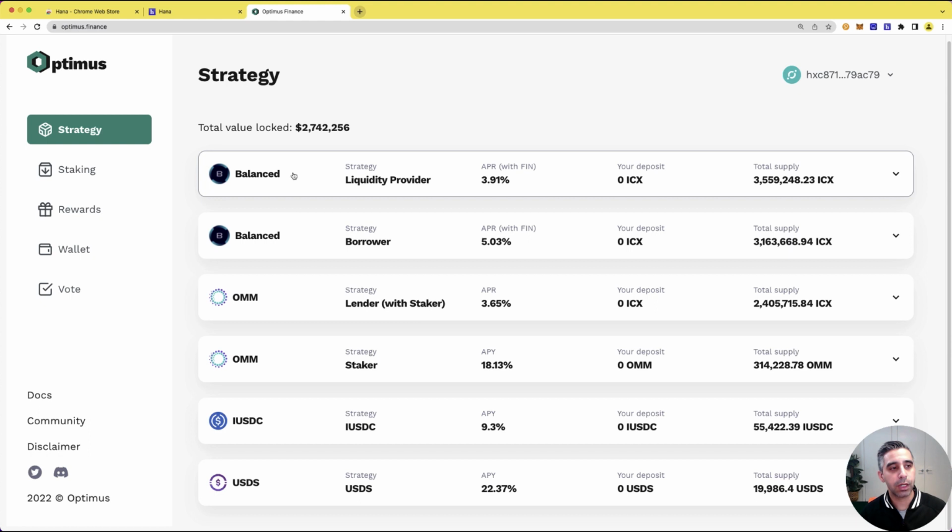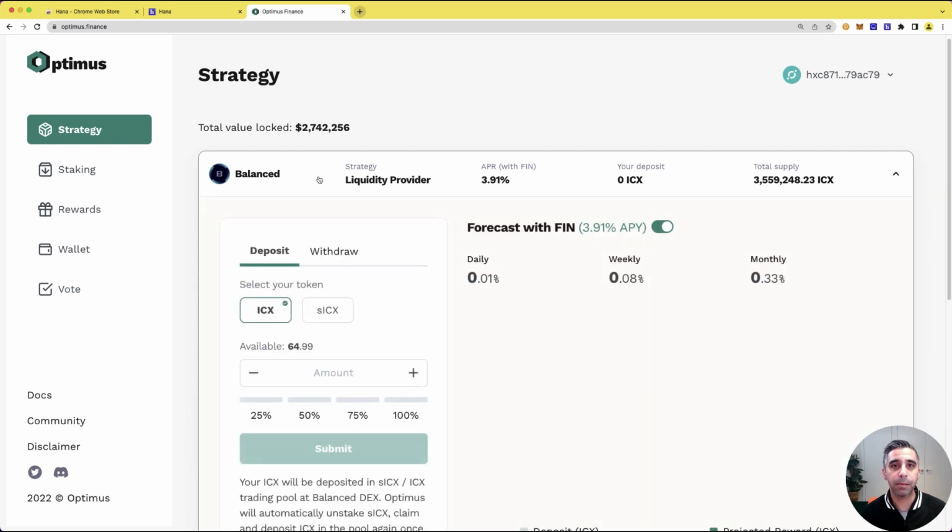But what Optimus does is provide two strategies that it covers for Balanced. One is the liquidity provider option. Now, on Balanced, you can supply ICX, not staked ICX, just ICX. And what happens is after a while, that ICX turns into staked ICX, and you've got to go to Balanced, unstake it, and then restake it so that you can take part of that pool. Optimus Finance, this strategy automates that process. So if you opt in with ICX through the strategy, the second it turns into sICX, it'll automatically unstake and add it back to the pool. So it takes care of that.